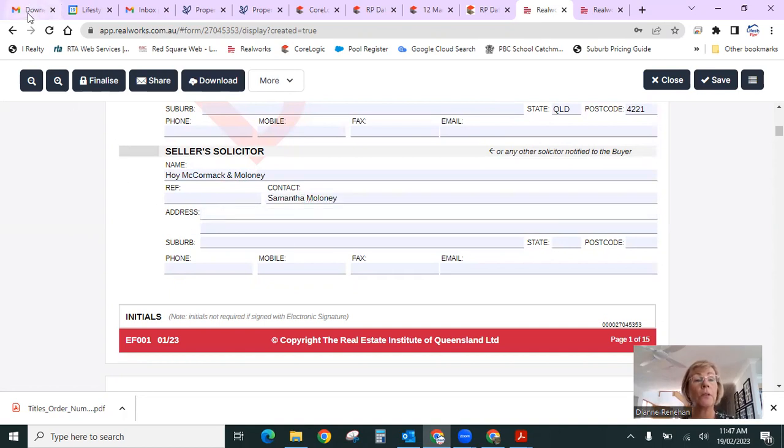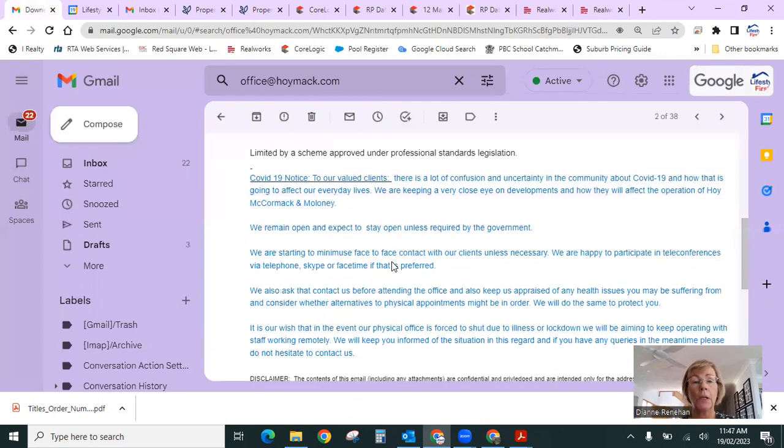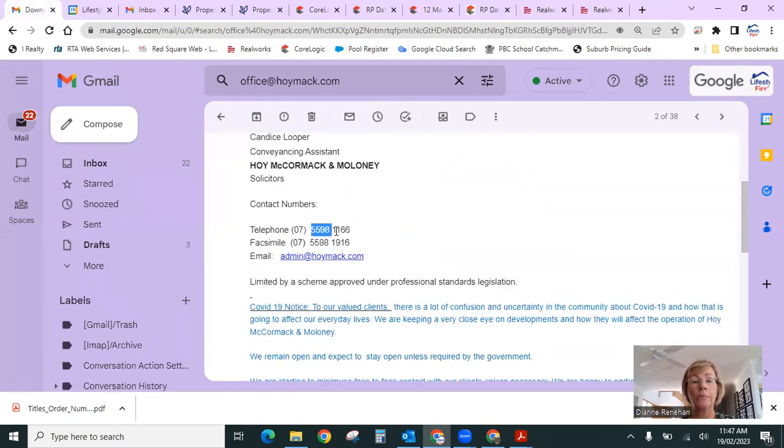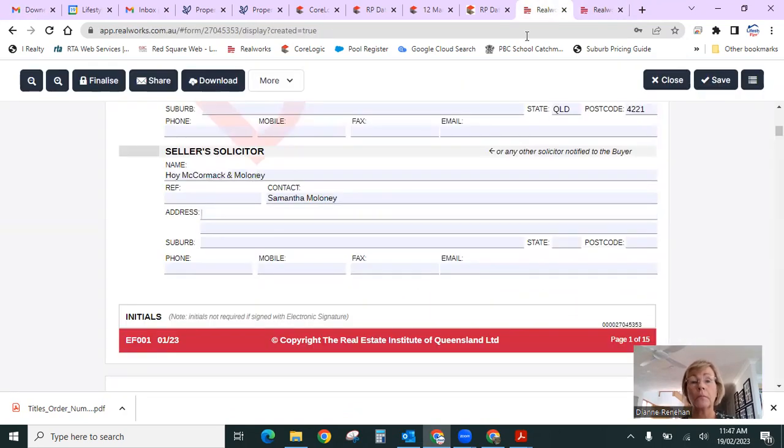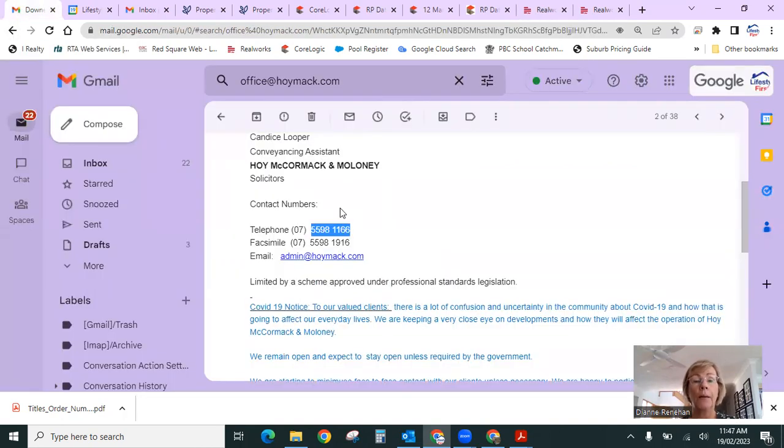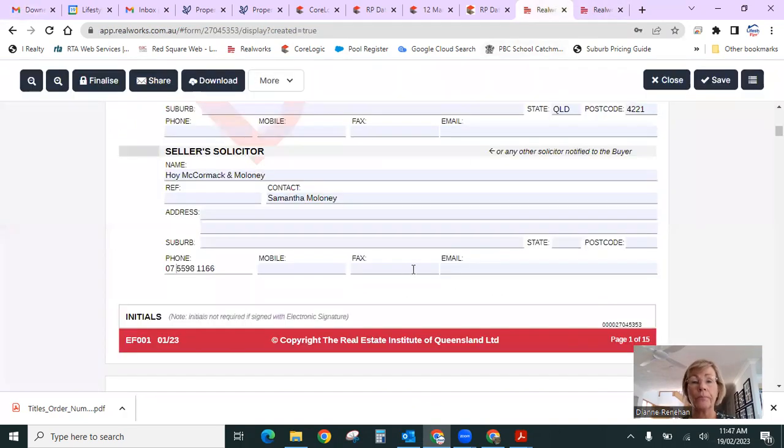They've already disclosed all this information to us, which is how I know. Here's their phone number. Now, you may have to Google these people to get their contact details. Some people know the name of the person at the firm, or the firm but not the person. It depends. They may give you all this information or they may not.